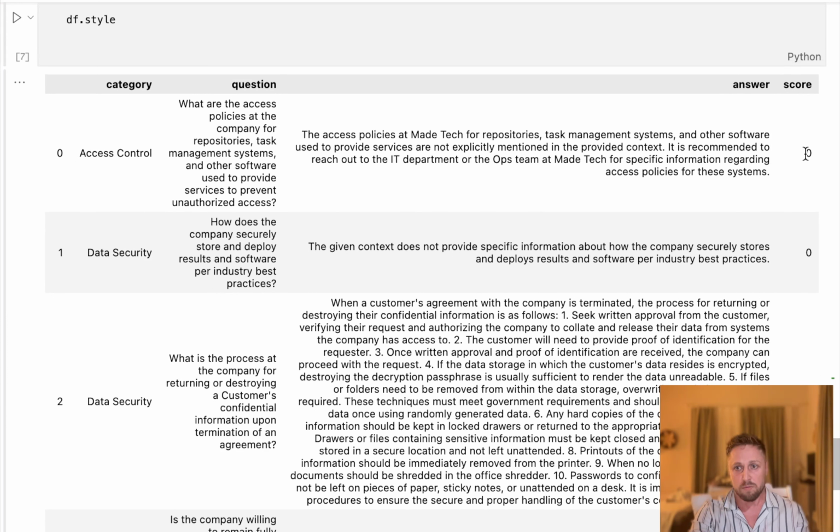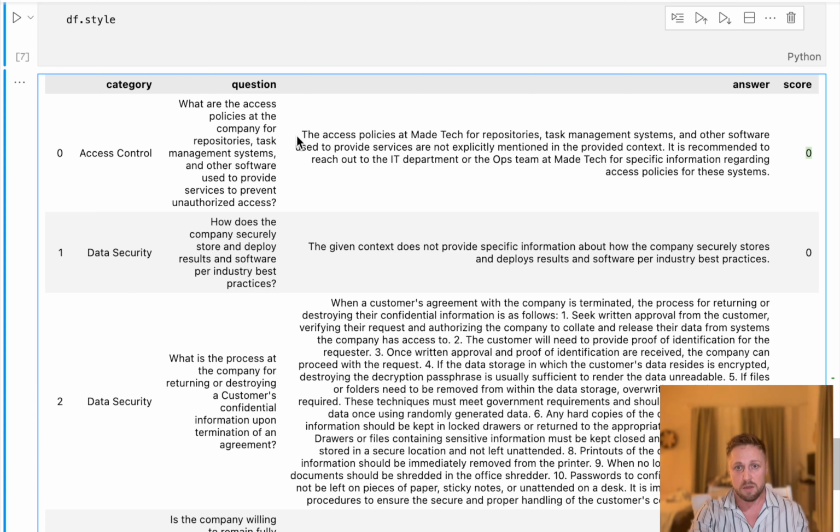And you can see, for example, the first one is a 0. If you take a look, the access policy at the Mate Tech company for repositories, tasks, etc., is not explicitly mentioned. So there is no information in our handbook, which we store in the vector database, about this, and that is why we cannot find this answer. And the score is 0. That is kind of clear why.